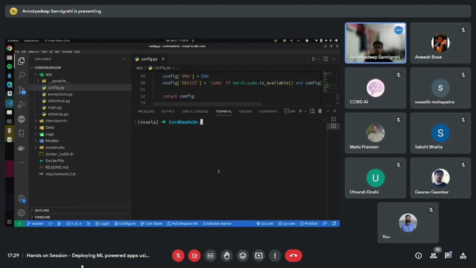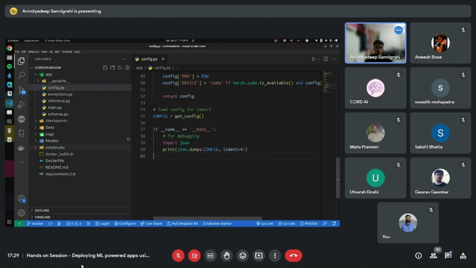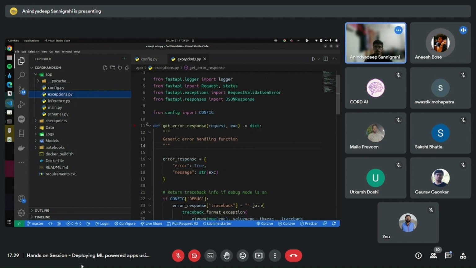So if I go to the app and run the config, you will be seeing all of this. And we will use this config in our FastAPI apps, when we are actually building the FastAPI applications.